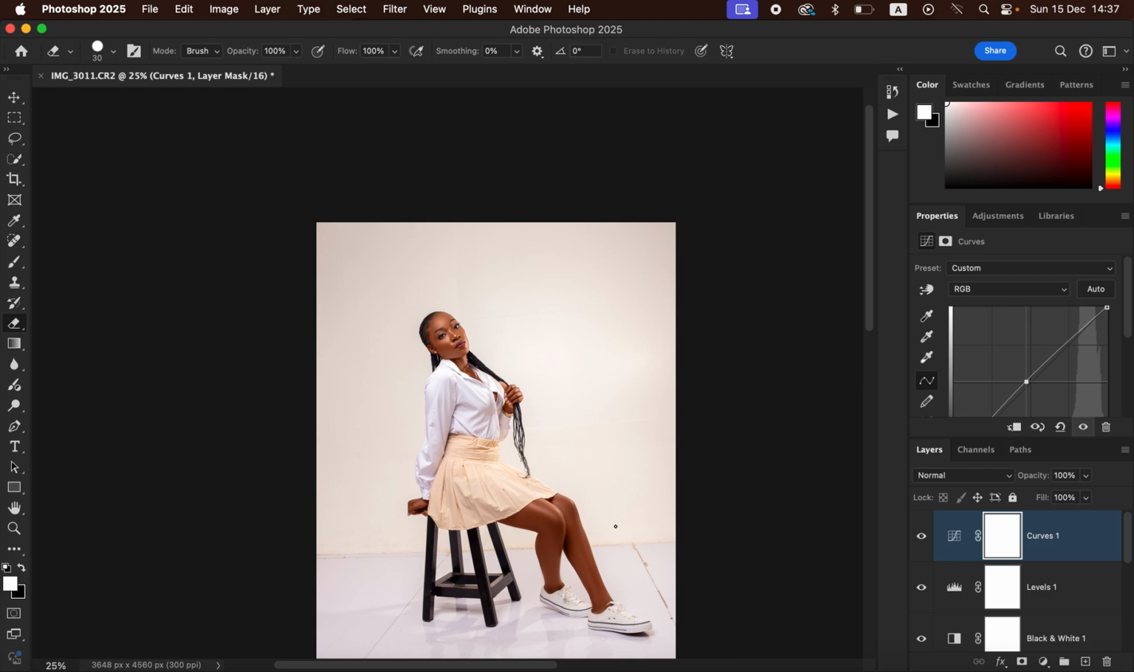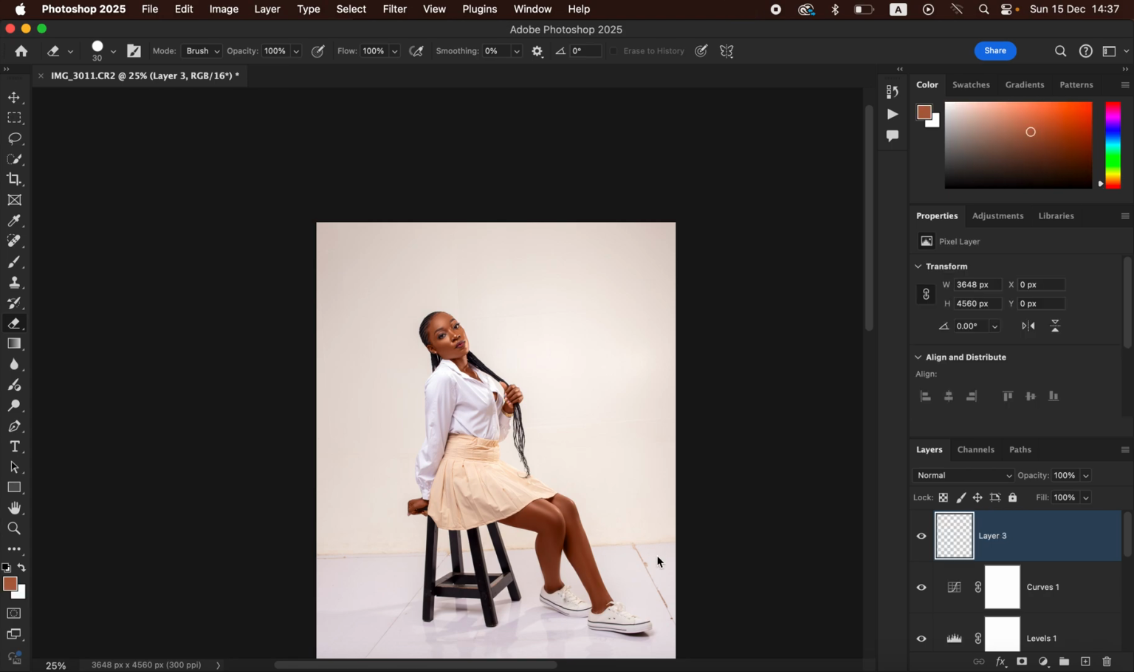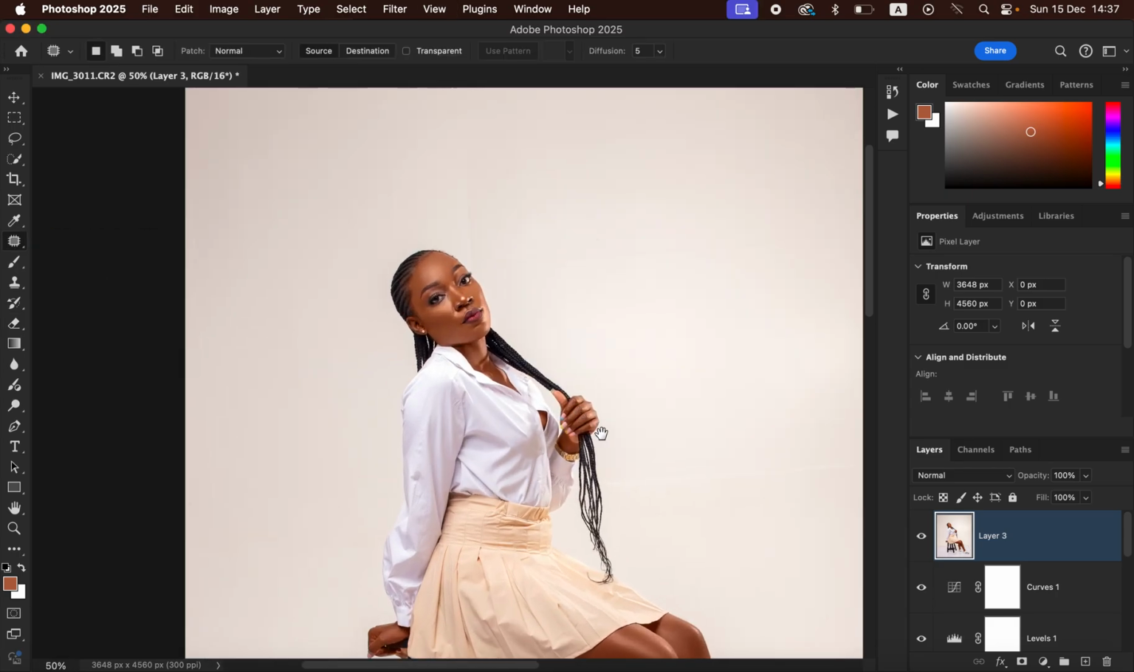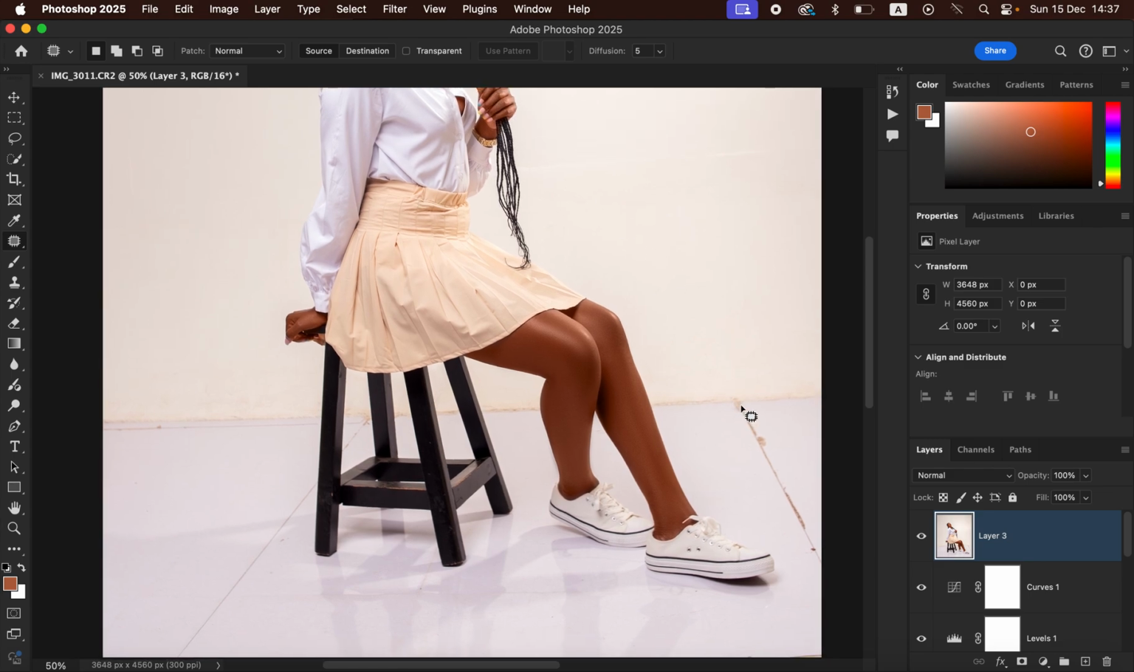So in order to clean up the background, we are going to create another stamp visible layer by pressing Shift Option Command E on the keyboard, Shift Option Control E, Shift Alt Control E for Windows, and come and get our beautiful patch tool. So when you come and get the patch tool, you are simply going to come and draw around these lines and drag them to a clean area.